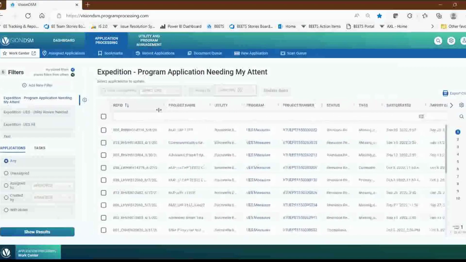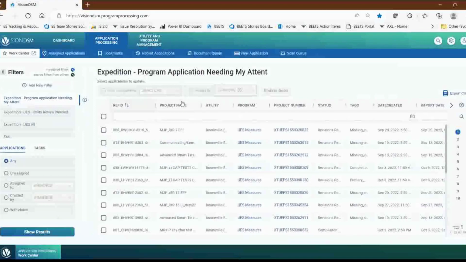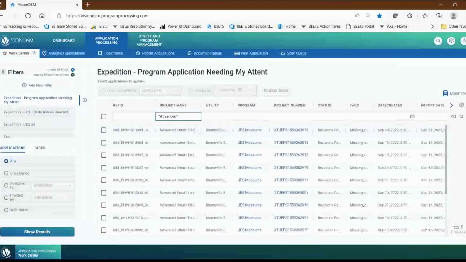So if I was looking for something specific, like Jen used the global search to look for an application number, you can also use it in these white bars at the top of these displays. So for example, say I was looking for a bunch of advanced thermostats that I submitted because I know I goofed up a bunch of these, so I'm going to look for just everything I put in the project name advanced.